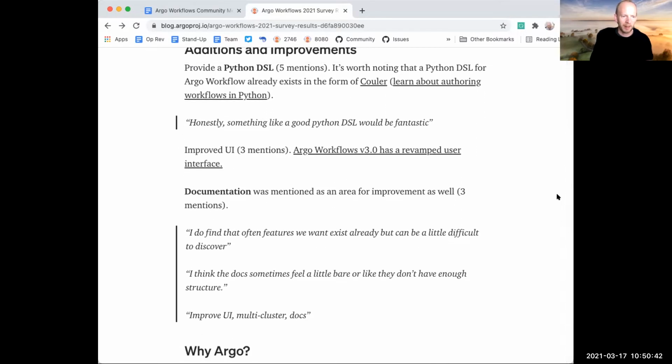People also thought about a couple of other areas, so improved UI. With Argo Workflows 3.0, we're ahead of the curve there with the new user interface. They also wanted improved documentation, but people were not clear about any areas of specific improvement. So we've created a ticket for people to highlight areas in documentation where they want specific improvements.